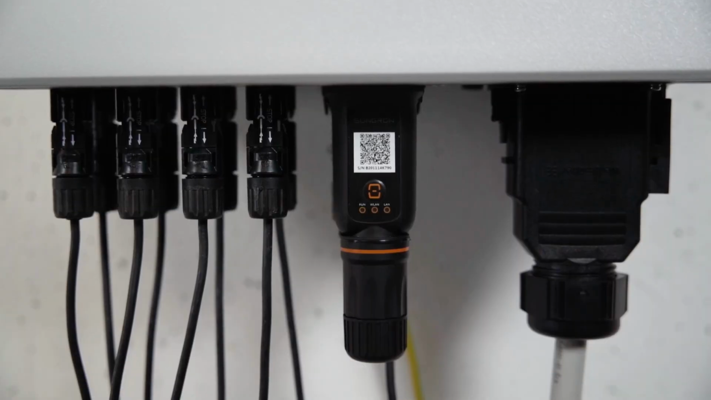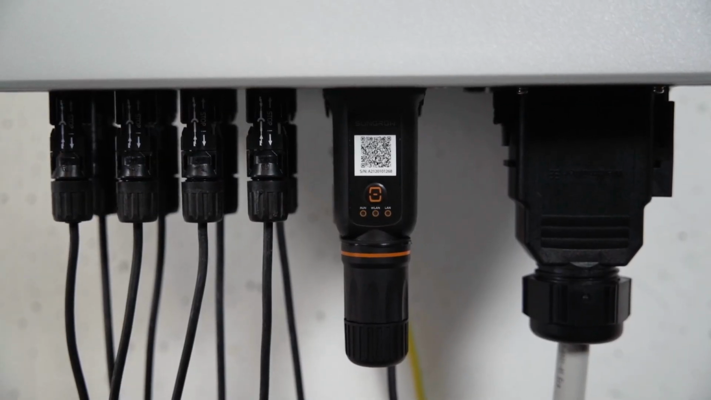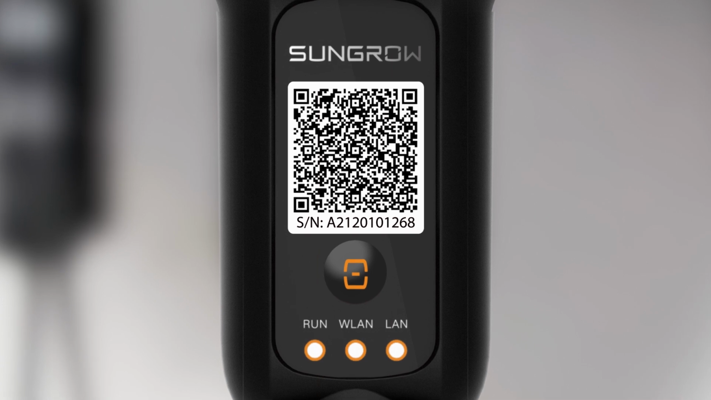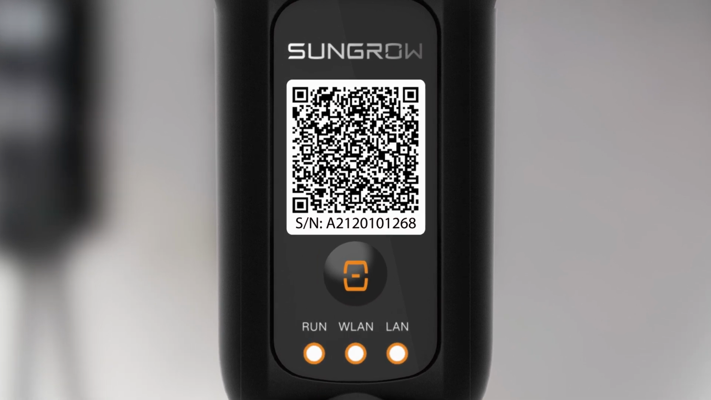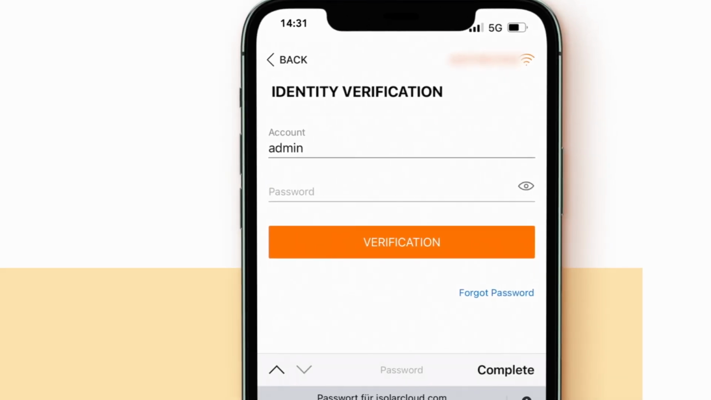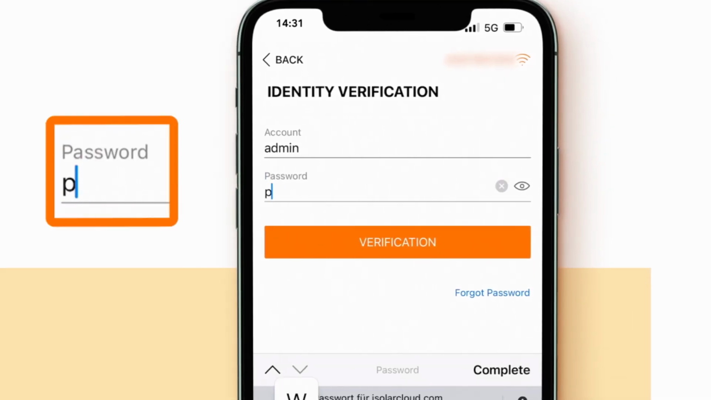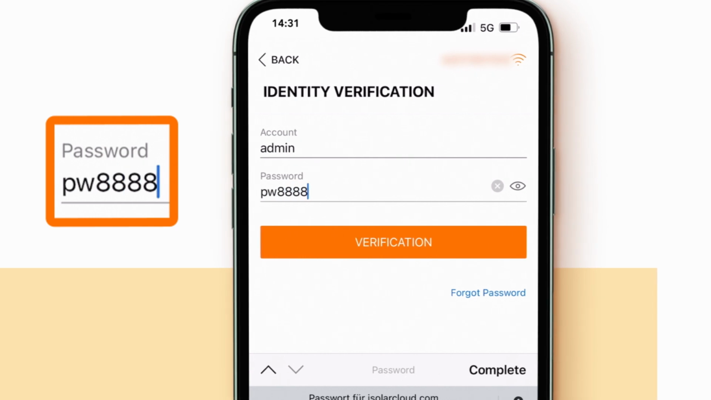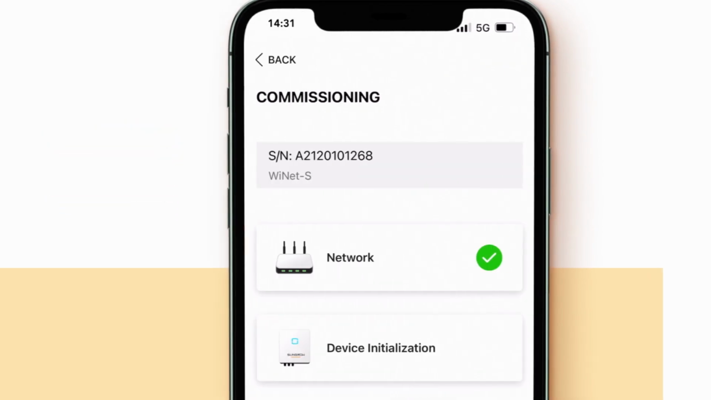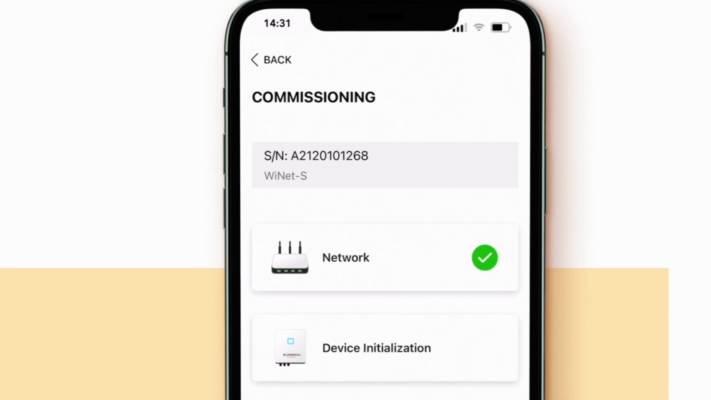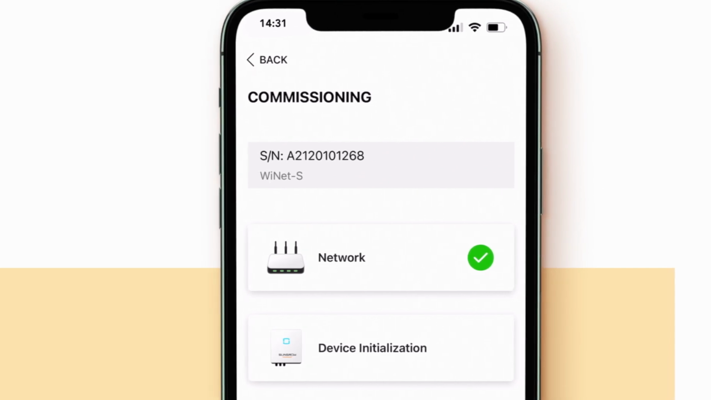Also, make sure to note the serial number of the YNet S or to take a picture of the QR code. This information will be needed during plant creation from remote later. Use the general account name admin and password PW8888. Click on Verification. The commissioning is split into 2 phases, the network connection and the device initialization.